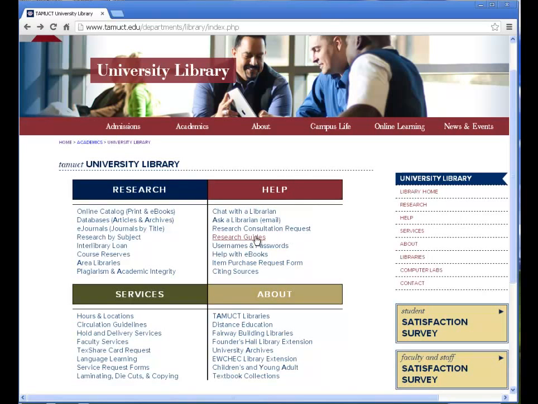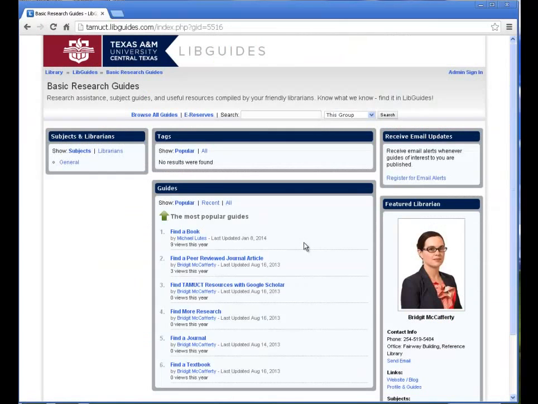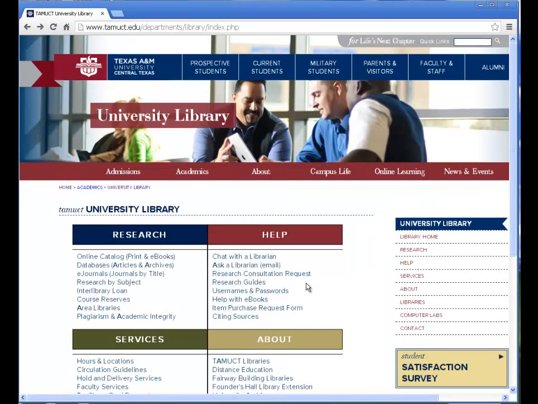Other things on here, the research guides, some pretty cool stuff on here that Miss McCafferty has put together, and Mr. Lutz. How to find a book, how to find a peer-reviewed journal, a couple of popular ones, and those are brief kind of PowerPoint-looking things.